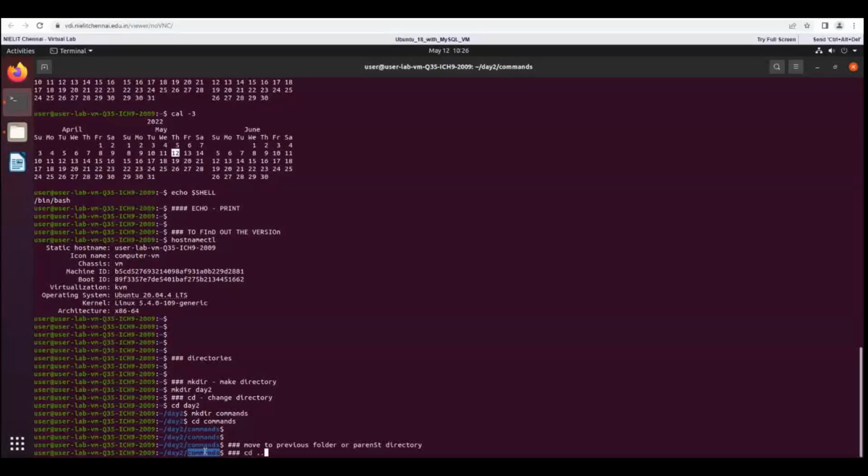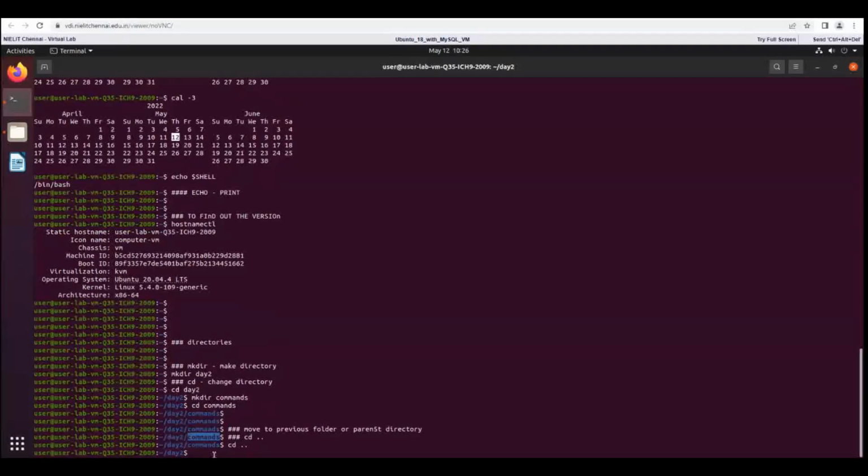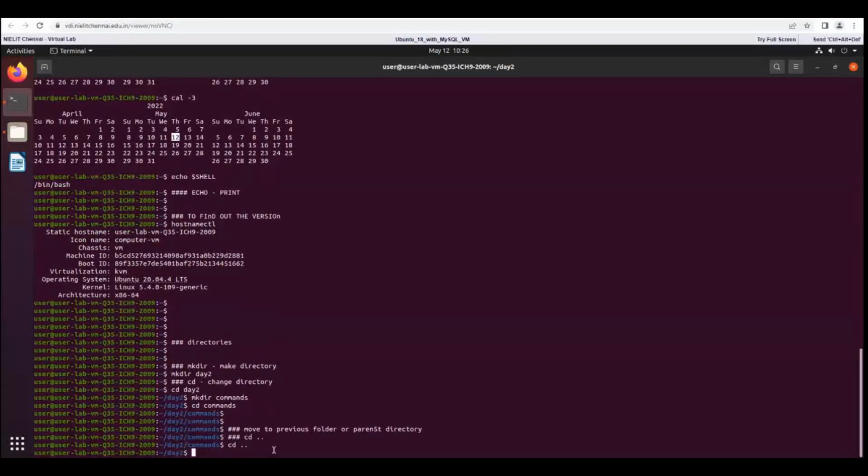My aim is to move to the previous folder. The previous folder here is nothing but day 2. So what is the command we have to give? cd space double dot. Space is also important. If you don't give space, you will get an error. So see, now I am moving. Okay, cd space double dot. See the changes? Now I have moved to day 2. You have to give space or else you will get an error.